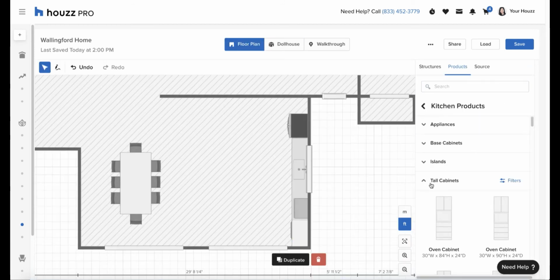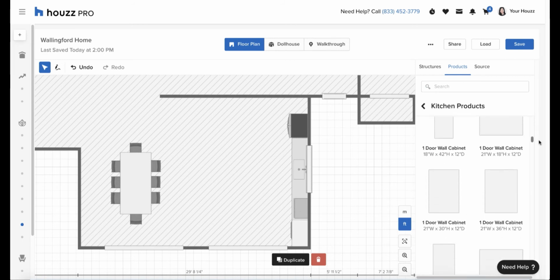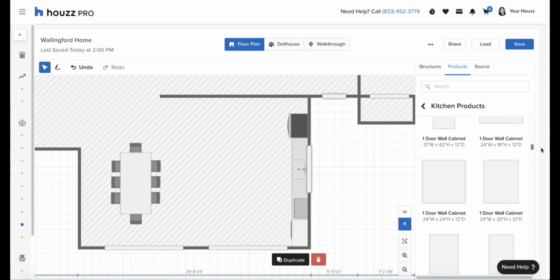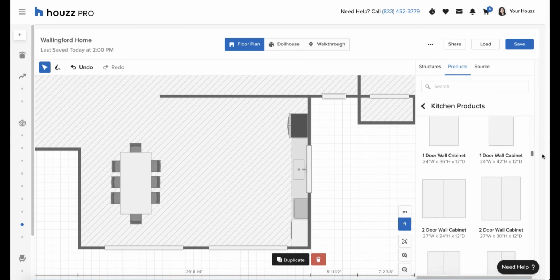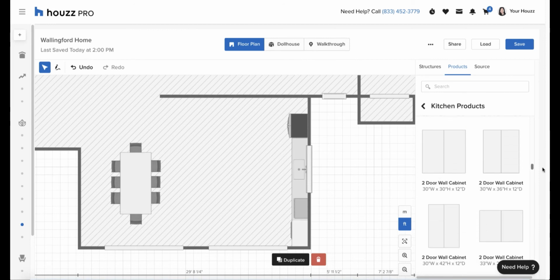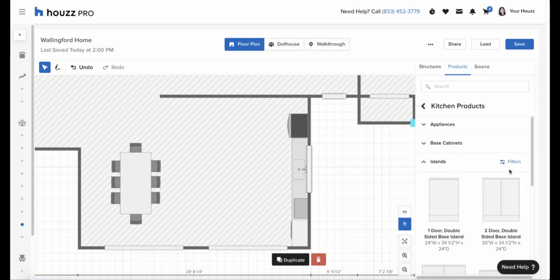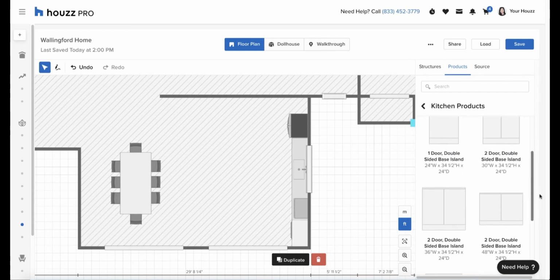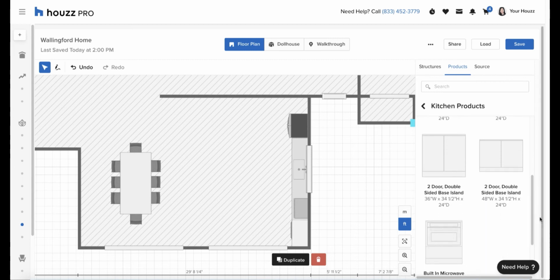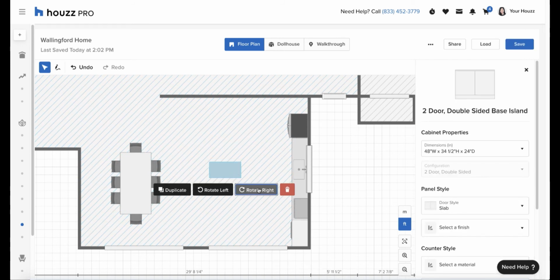So we do have a variety of other cabinets, including wall cabinets that can be placed above your base cabinets. These are available in a variety of heights, so you can even put them above your fridge. And we also have islands. The only real difference with islands and regular base cabinets is that islands are available as double-sided doors. They do not actually snap to the wall.